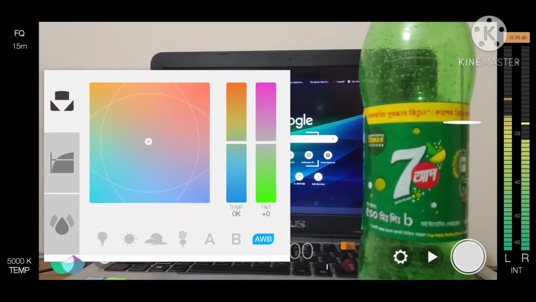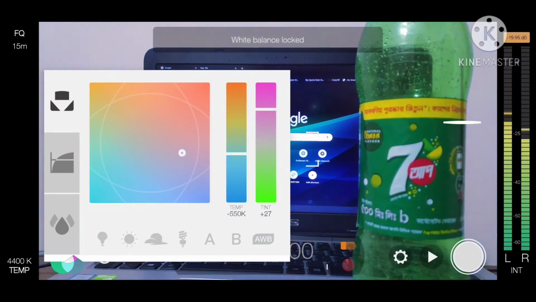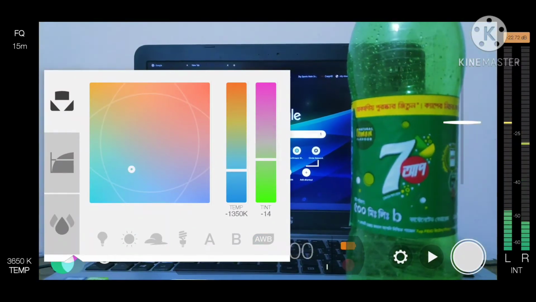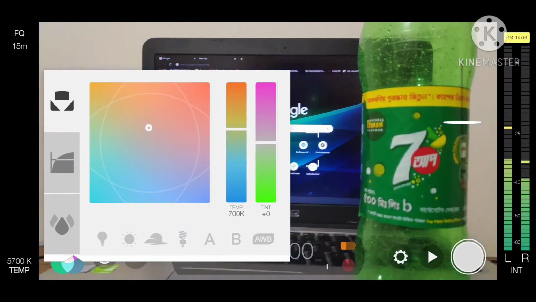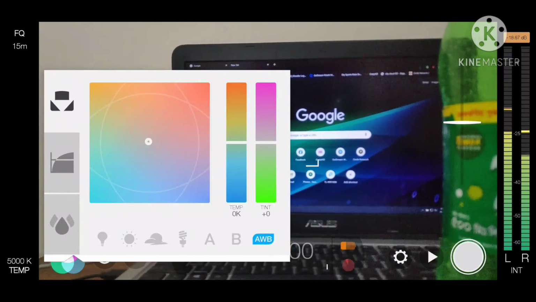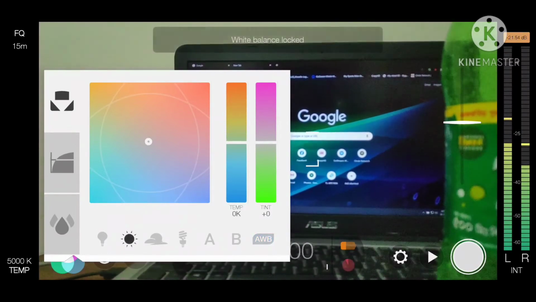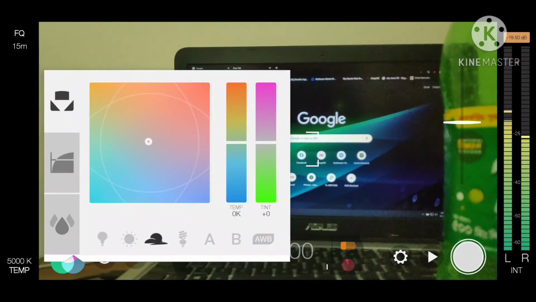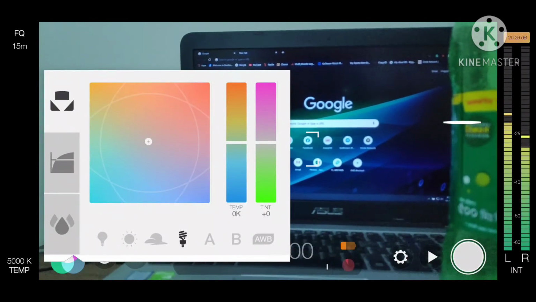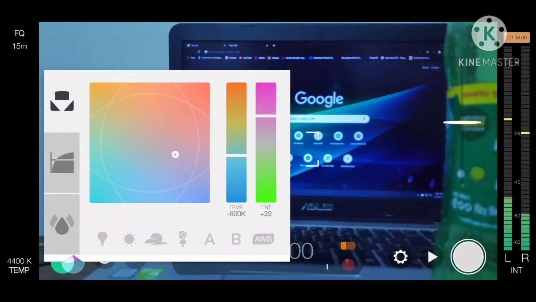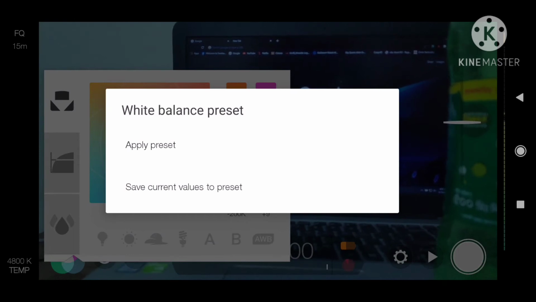If you're still not satisfied or haven't found your perfect color profile, you can manually change it by dragging the pointer all over the place and keep searching for the perfect color profile that matches your shot. There are also some predefined presets for you to choose from at the bottom of the screen. As you can see, there's a preset for daylight, for cloudy day, tungsten. Choose any you may like. Or make your very own preset by dragging the pointer and press on A to apply a preset or save your current values to a preset.